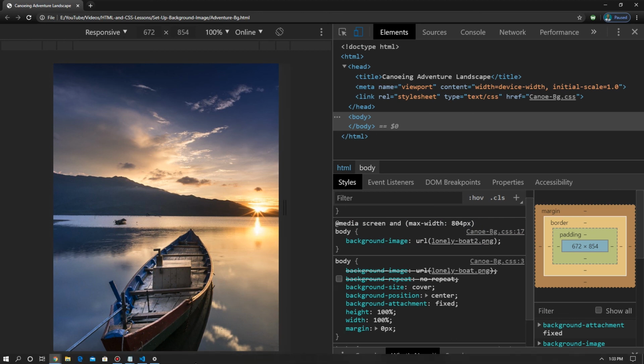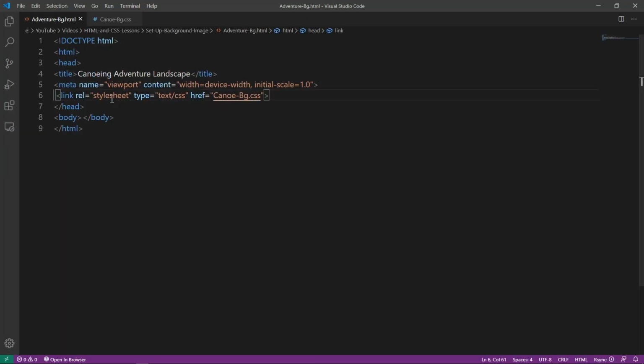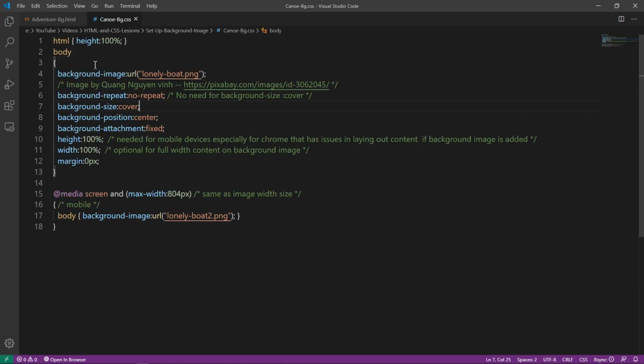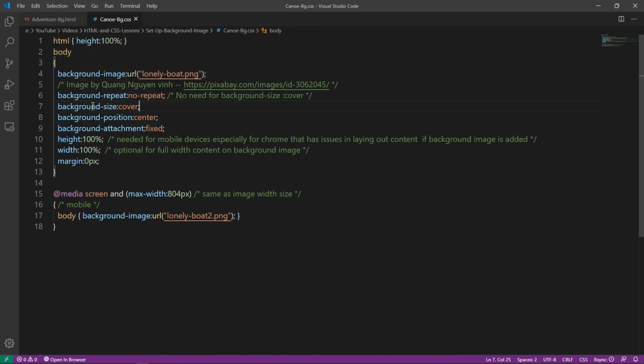If we go, let's look at the code in VS Code briefly. So you've got the HTML file here and the CSS file here. And also set the HTML height to 100%, the same as the body tag. Like I said, it may have some mobile issues displaying certain content, in particular for smartphones.